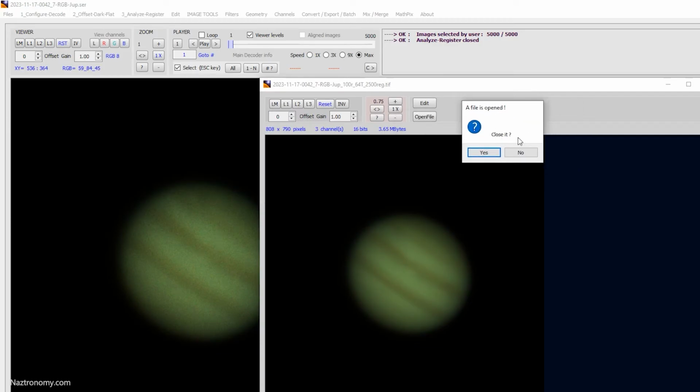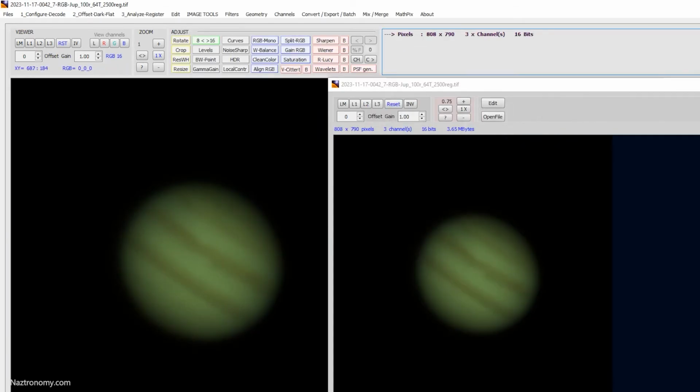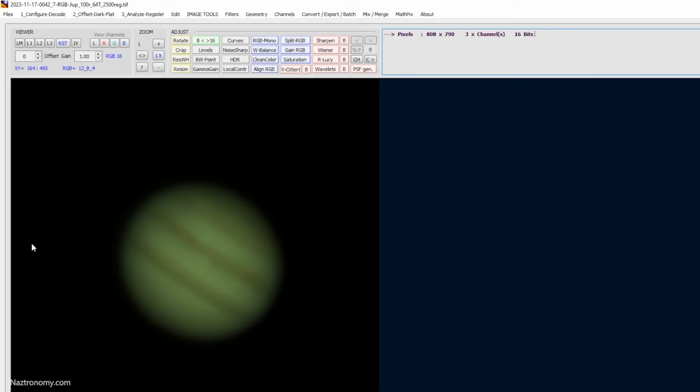This is a file that's already open. Close it. Yes, so it's talking about this file here. And now it moved Jupiter over there. Now we can close this window, and now we can start working on this here.